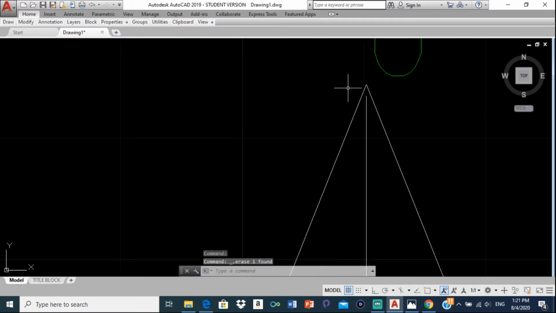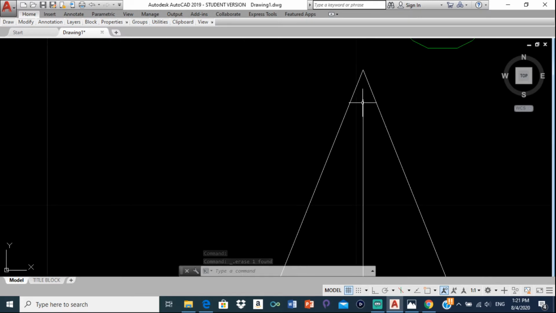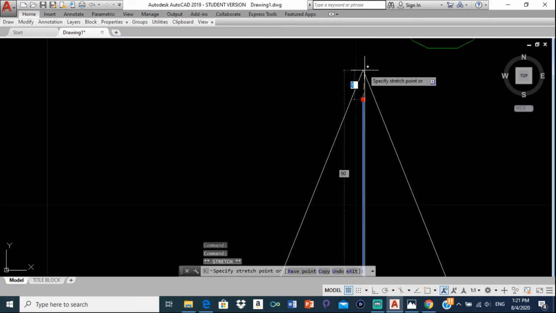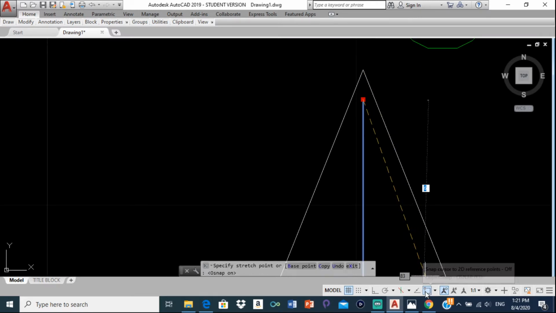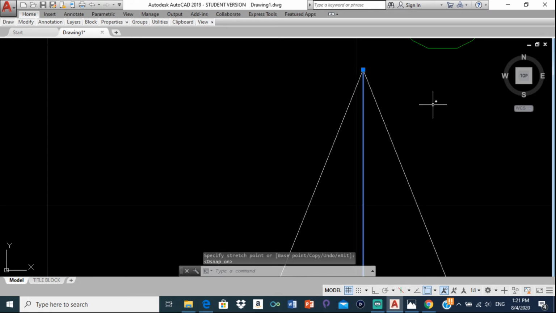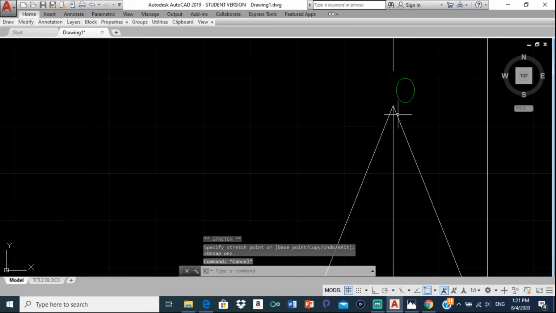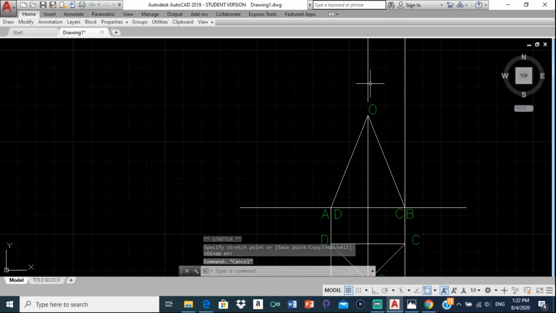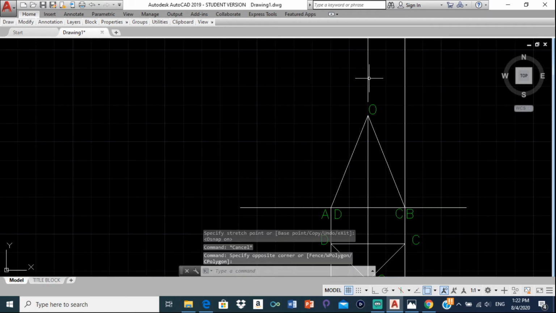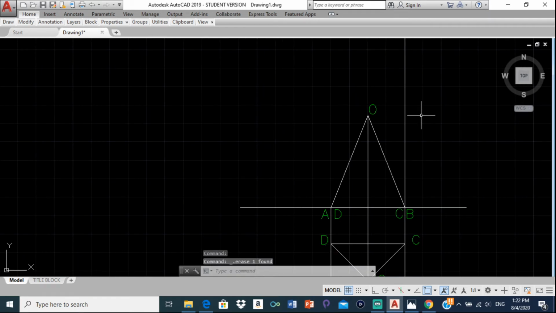Alright, yeah, this line did not go all the way up, so let me just bring it up. Let me just turn on back object snap. Alright, nice. Now let me delete this line since I no longer need it, so I can just click on it and delete.